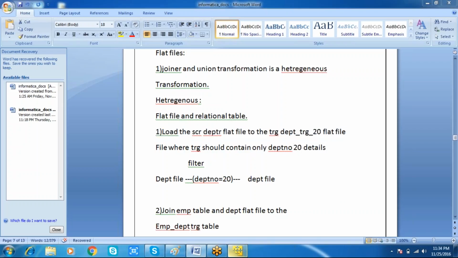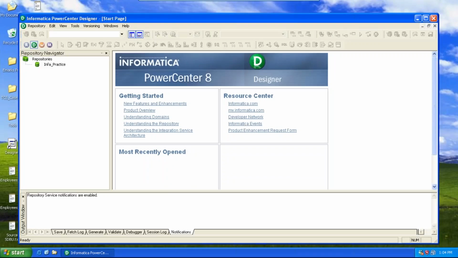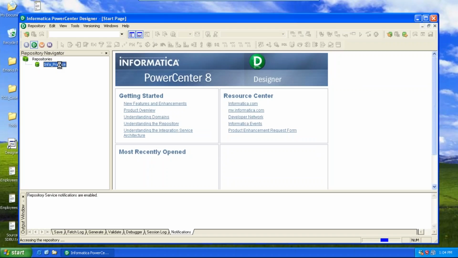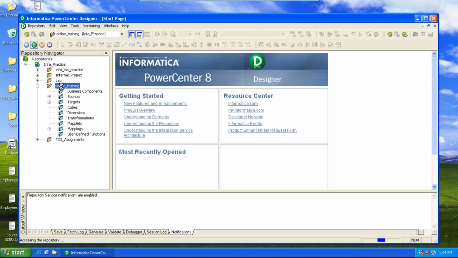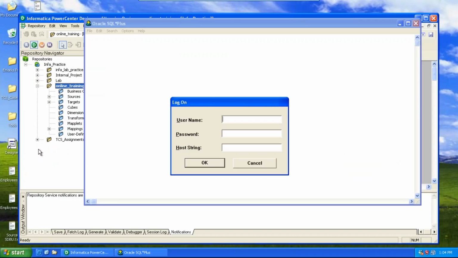So now let me open the Informatica PowerCenter Designer. Once I open this Informatica PowerCenter Designer, I'm going to the online training folder. Let me open the source by typing stbu.